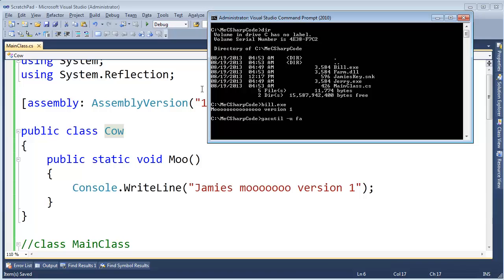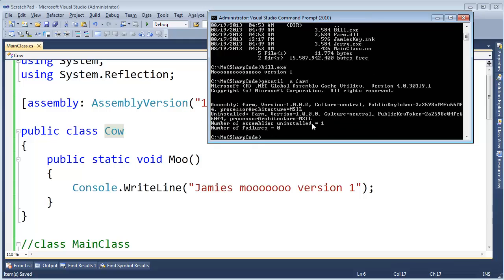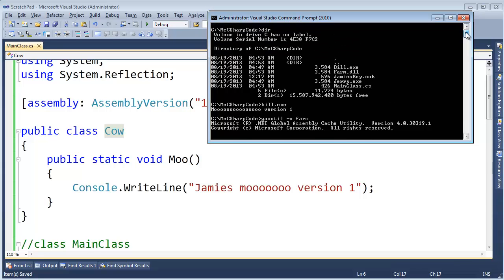Gacutil. Please uninstall the farm assembly. Notice I'm not going to specify .dll. I'm just specifying an assembly name. Hit enter. It grinds away a little bit. It says number of assemblies uninstalled is 1. Assembly farm version 1, culture neutral. Public key token. This is the public key token we would see if we looked at Jamie's key.